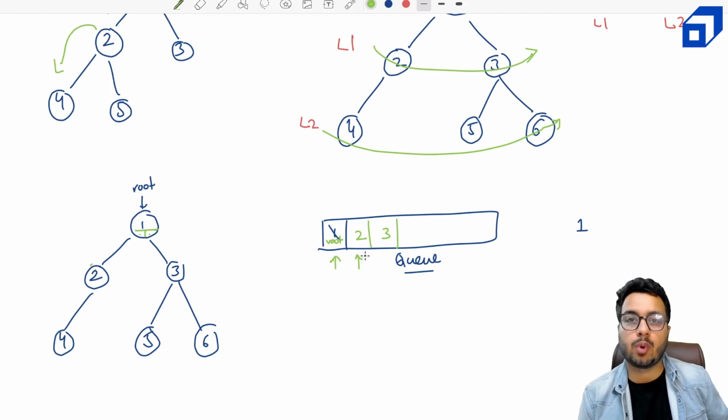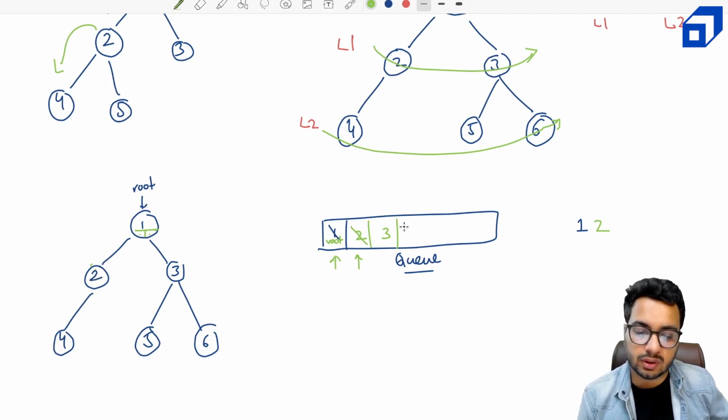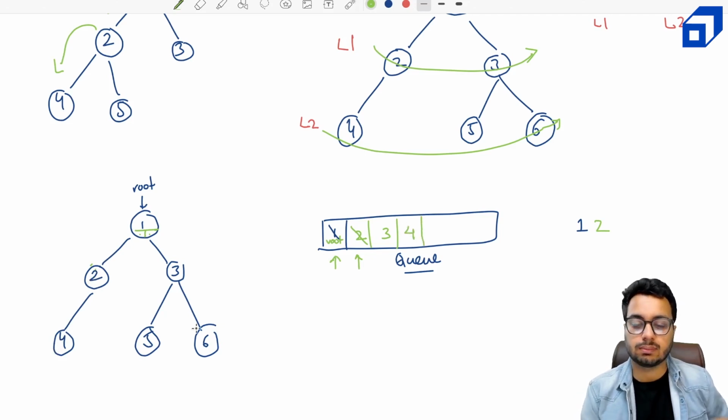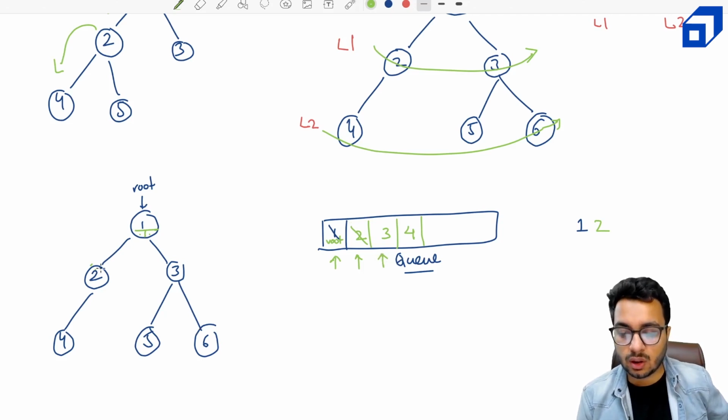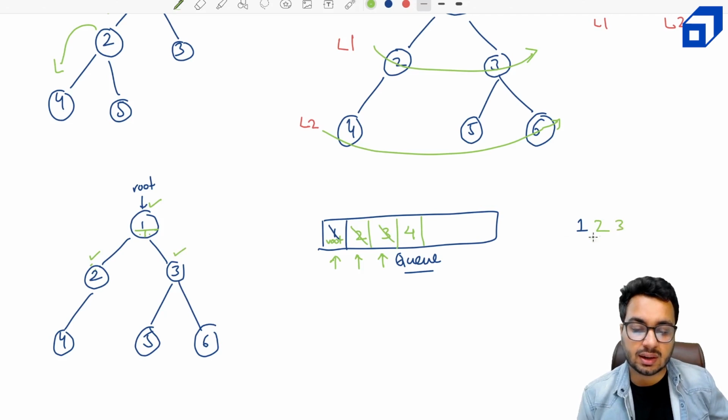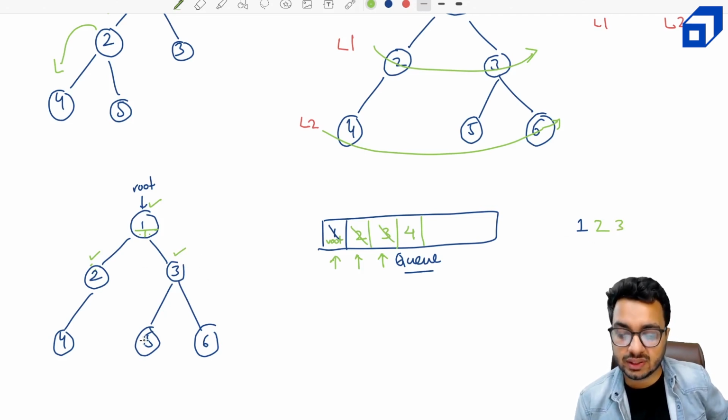Next I will again pop one node. I'll say okay, let's remove 2, let us print it, and let us push the children of 2 in the queue. So 2 has only one child, so 4 will be pushed into the queue, right? Again repeat this process, pop one node. So now you're going to see that 1 is done, 2 is done. The next node coming is 3, right? So I will pop it, I will print it, and I will push the children of this 3 into the queue.